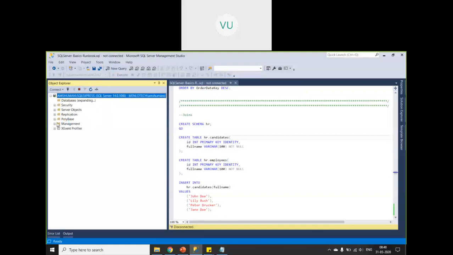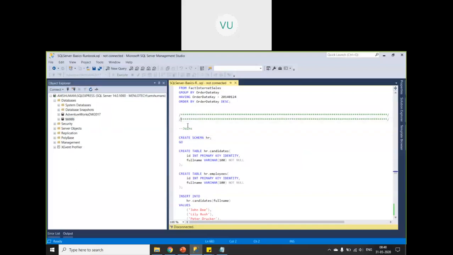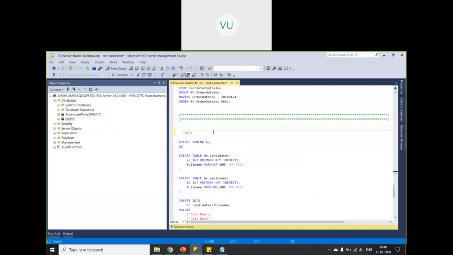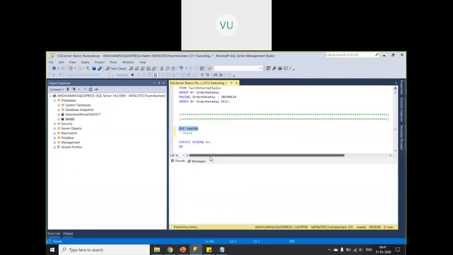Let me select our test DB. Try to use test DB. Oh, connection is lost. Okay.